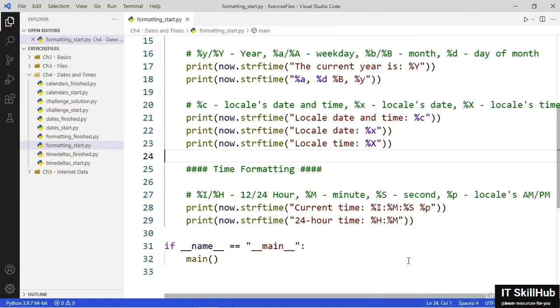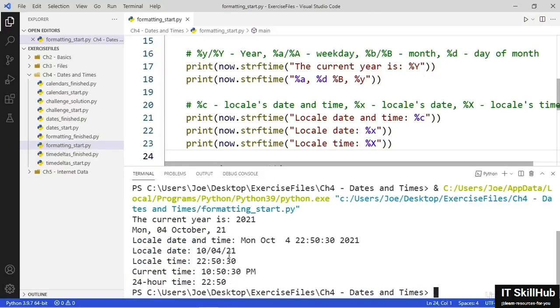All right, so let's go ahead and save, and let's run this. And now you can see that I'm controlling how the time is formatted. So for the current time, I've got 10:50:30 p.m., and then for the 24-hour time, I've got 22:50. Now, if this were the morning, this would print out a 24-hour based value, so this value would be less than 12. So for example, it would be 9 for 9 o'clock in the morning.